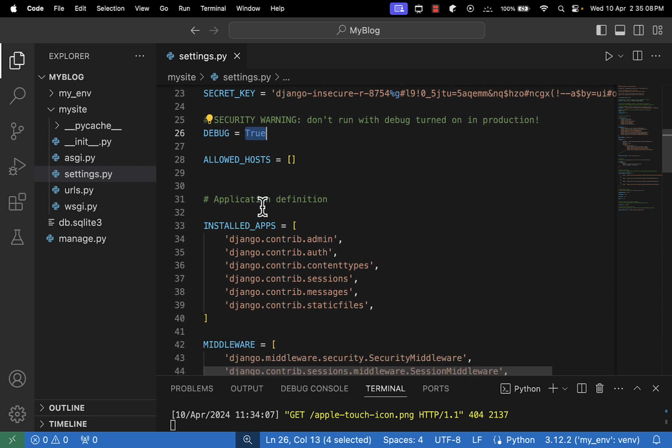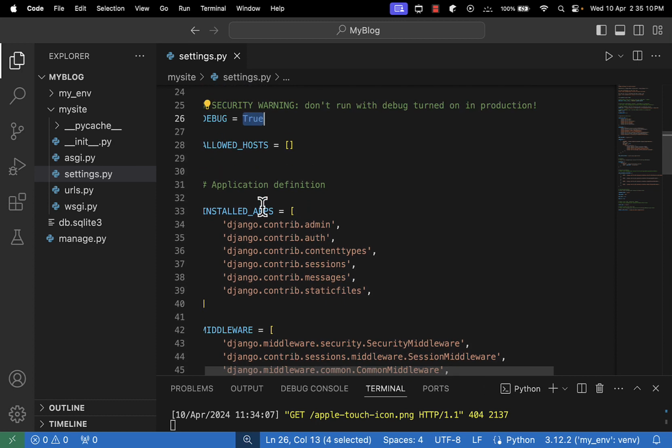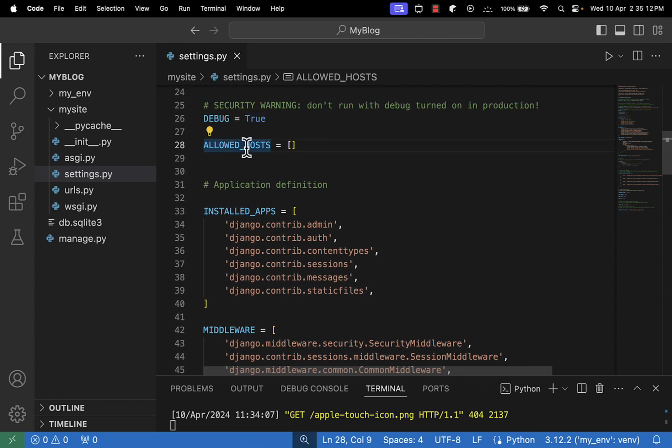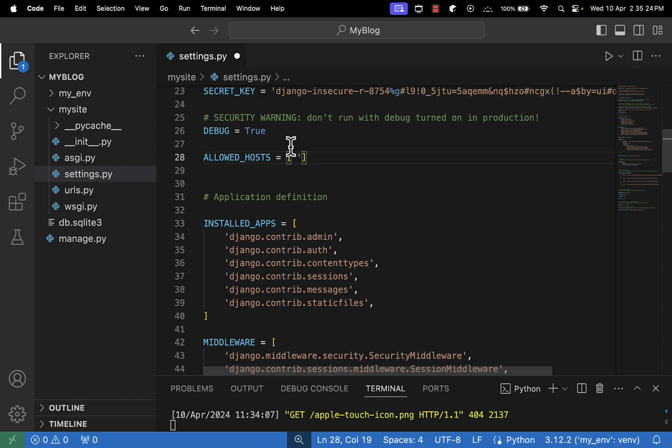Second, we have also ALLOWED_HOSTS. If you go to production, here you're going to put in the URLs on which your site is going to be served. In case you don't put anything here, Django won't serve your site on any URL. So you need to put here that maybe I'm going to serve this site on google.com, like this. If you don't put it there, no one will be able to access your server through this host.